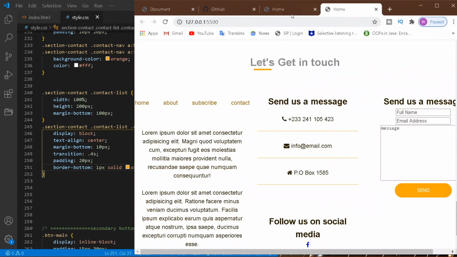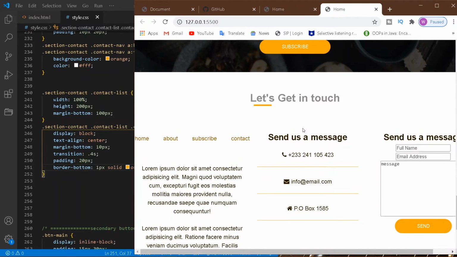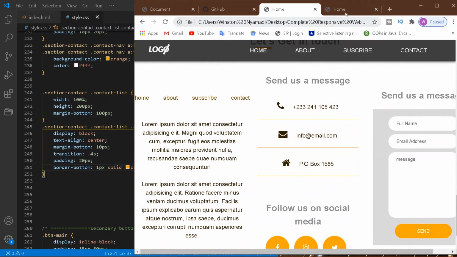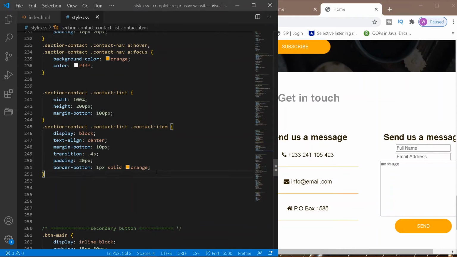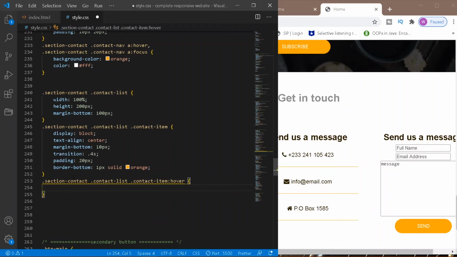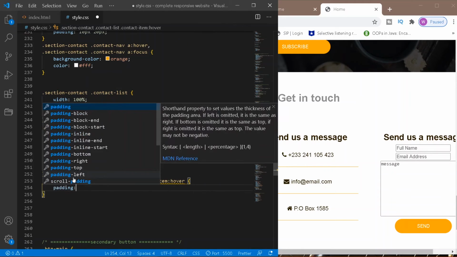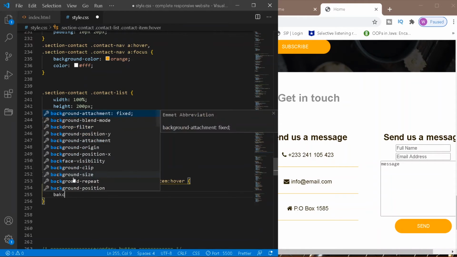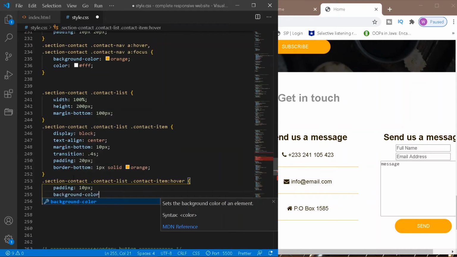Let me save that and let's go and check it out straight away. So you can see this is the original one, and this is this one. I don't think there's anything more we should even be doing right now, because it looks like that's it. The only thing I did to make it a little bit crazy was copy everything, Control C and then Control V. I only added a hover state to it, and I said whenever you hover on it, I wanted the padding to be 10 pixels instead of 20 pixels, and I want to change the background color to orange and the color to white.